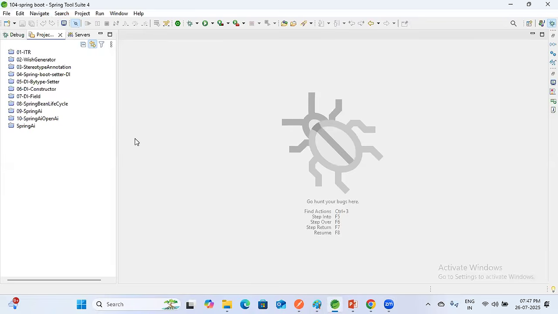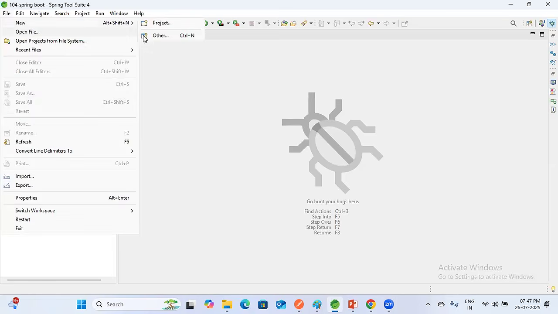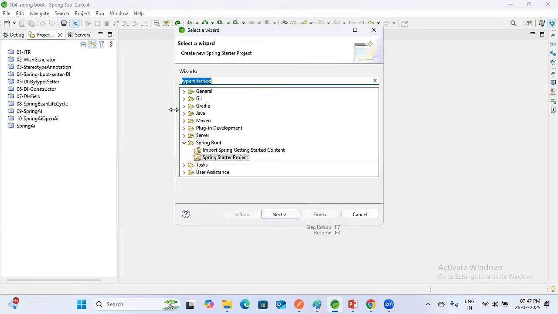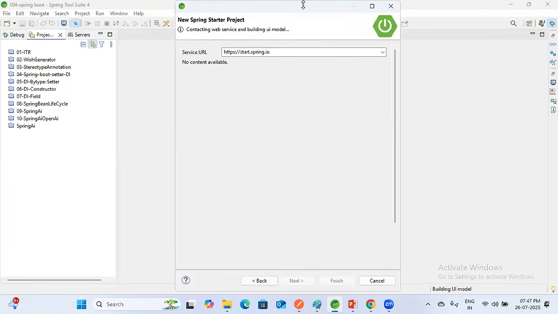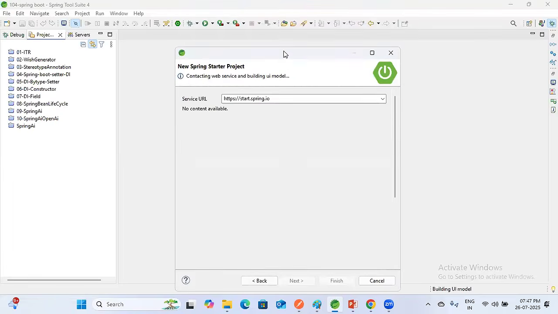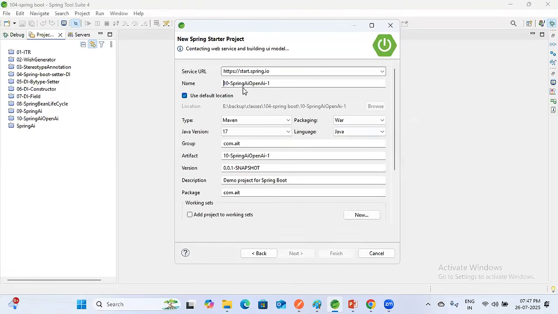If you want to create a Spring Boot project, you need to follow the steps below. Focus on my screen. Click File, New, Other. How will we create a Spring Starter project? The same project you are going to create. Select Spring Starter project and click Next. Click Next again. Now we are going to create the project.